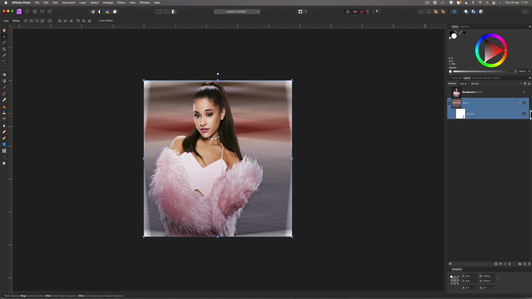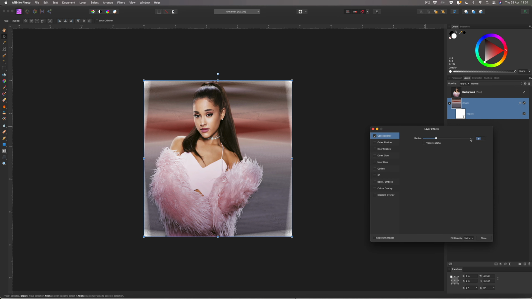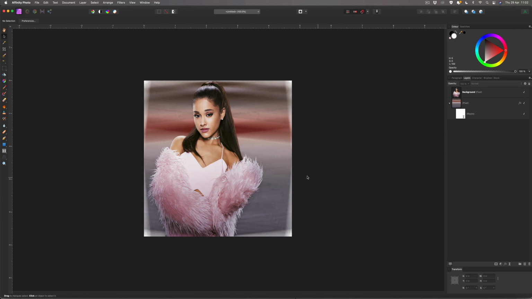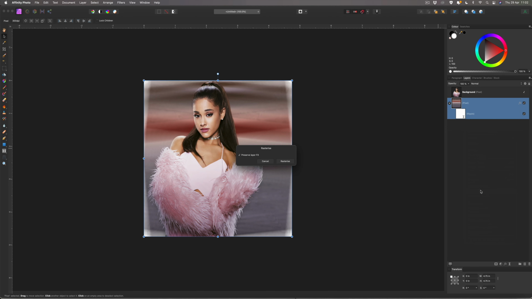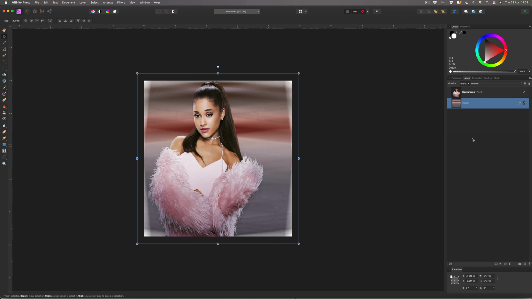Okay, looking at the background, I think I want to blur that just a little bit more. So I'm going to go to around 4 pixels and see how that looks. I'm quite happy with that. So I'm going to commit to this now. I'm going to rasterize this. But if you guys don't want to commit to it, then don't rasterize that. Okay, so there's our background done officially.